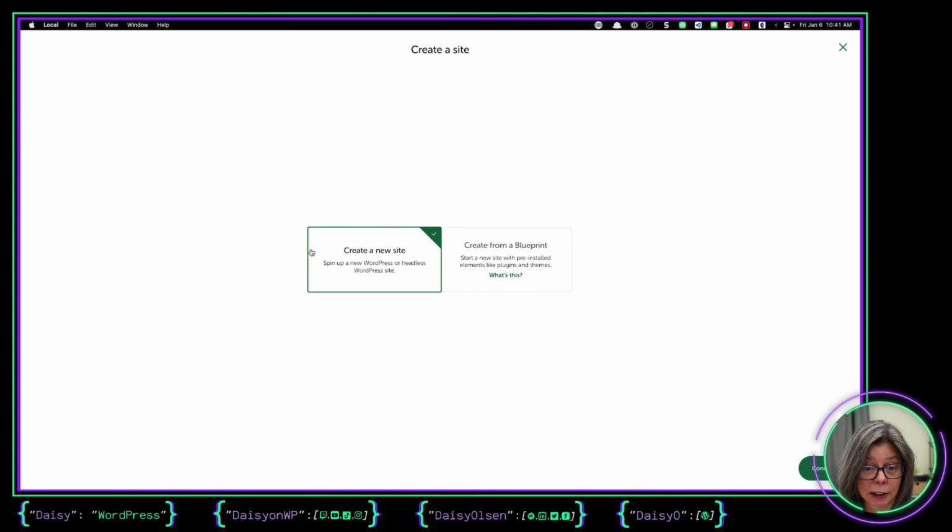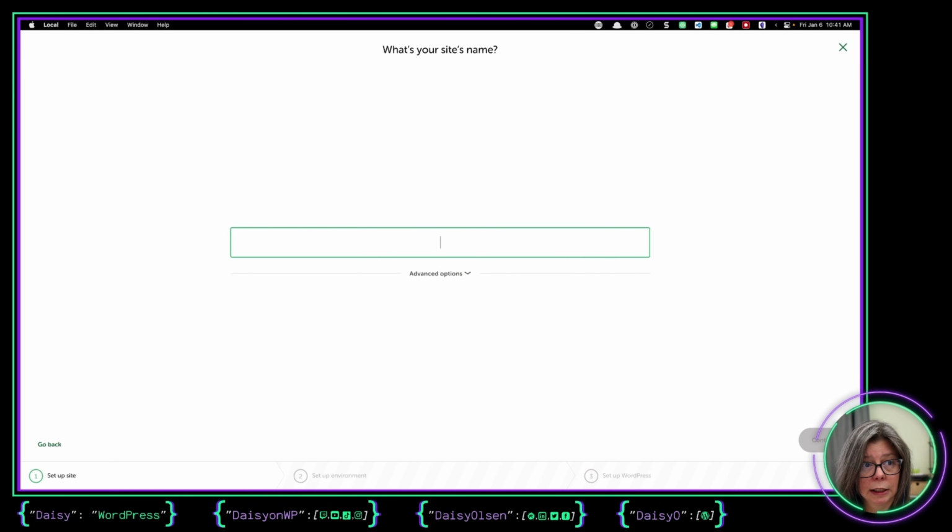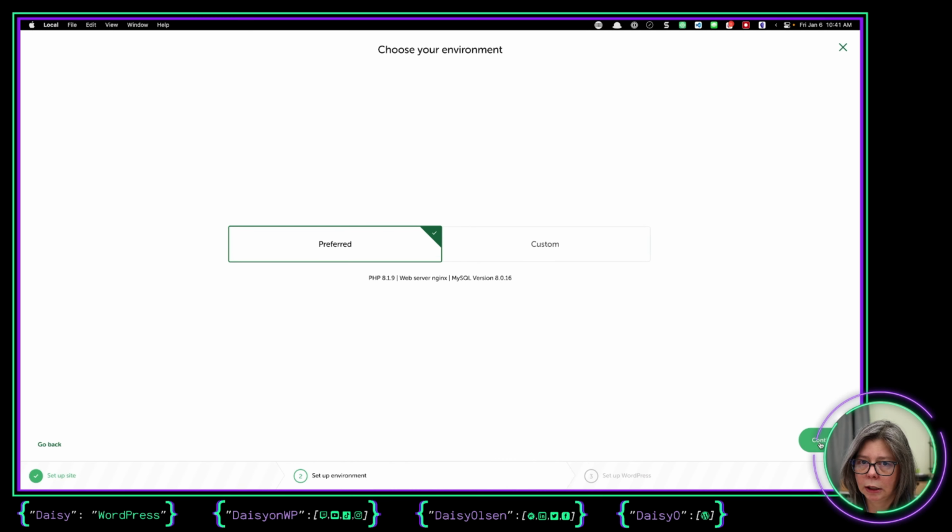So I'm going to create a new site, and I'm going to give it a name. I'm going to call it LiveStream. I'll continue. I'm going to use my preferred. So that's going to put me on PHP 8.1.9, Nginx web server, and MySQL 8.0.16. So that's a pretty solid starting point.